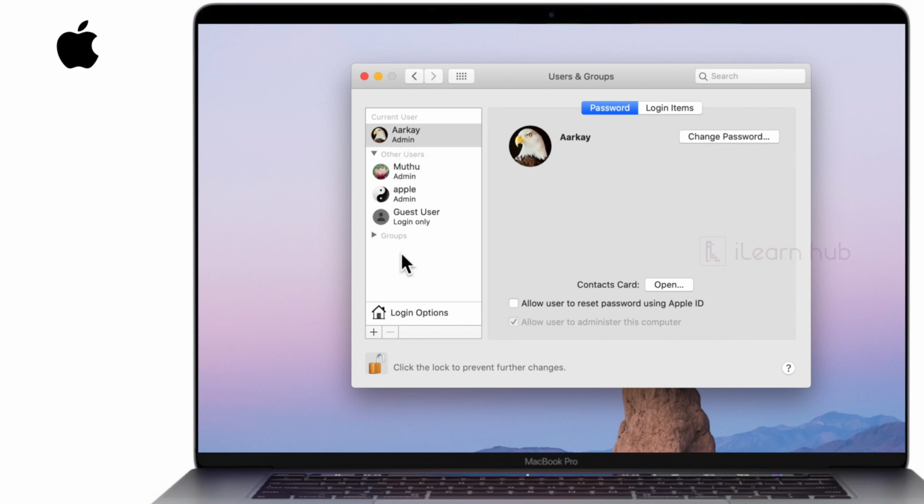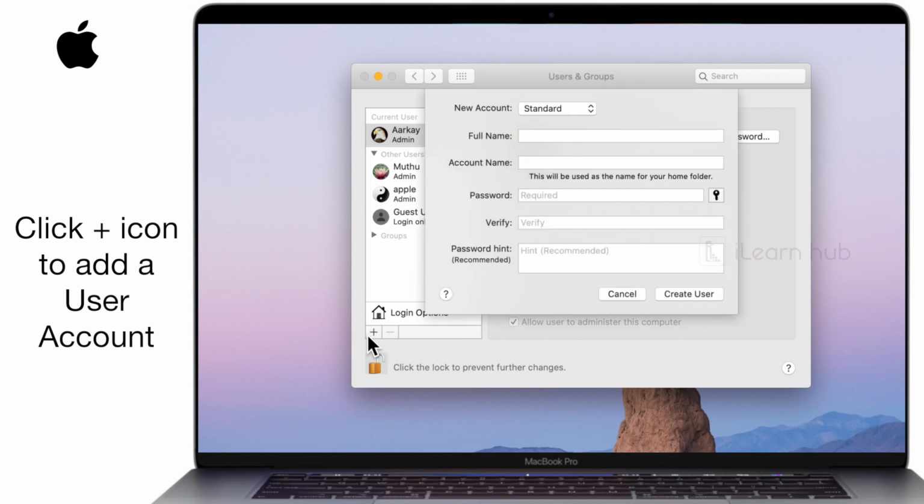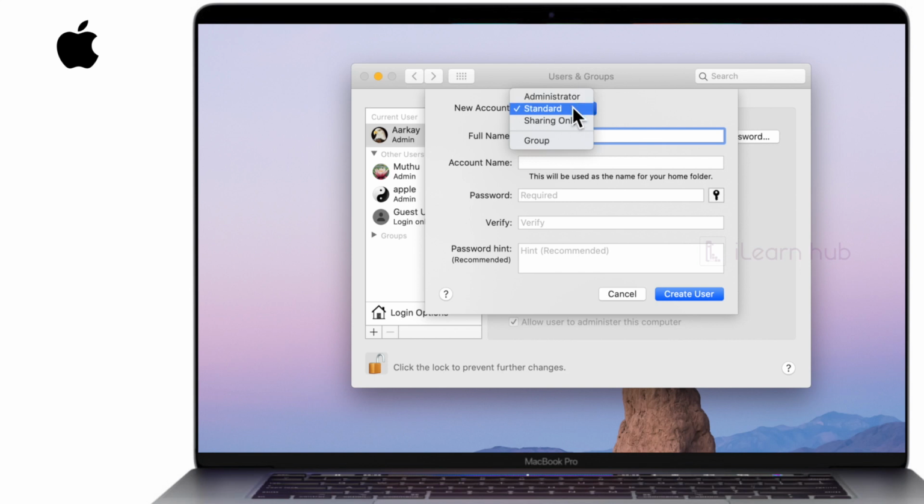Now how to add a new user? Under the Login Options, just below that you can see a small plus icon. It says Add a user account. Click on that, which allows you to create an administrator account or a standard account. So let us start with an administrator account.